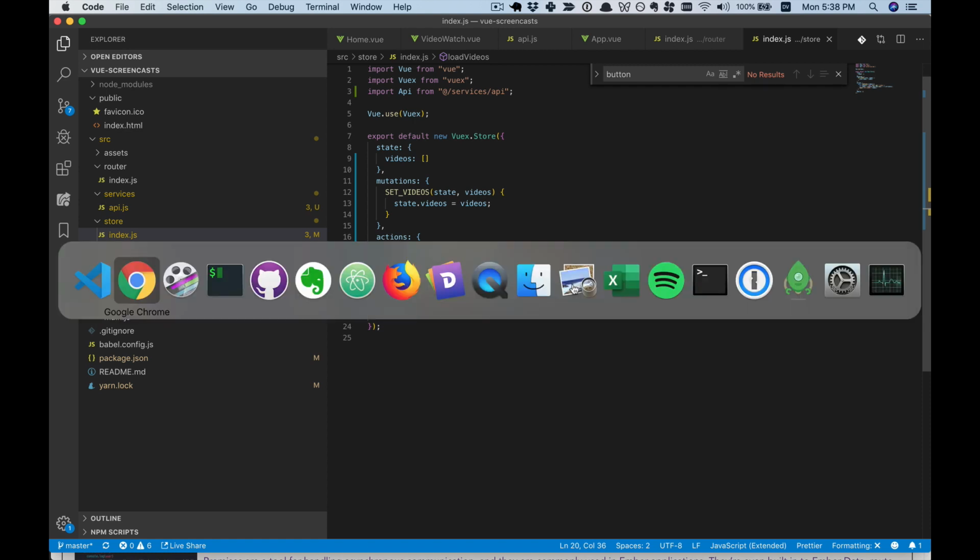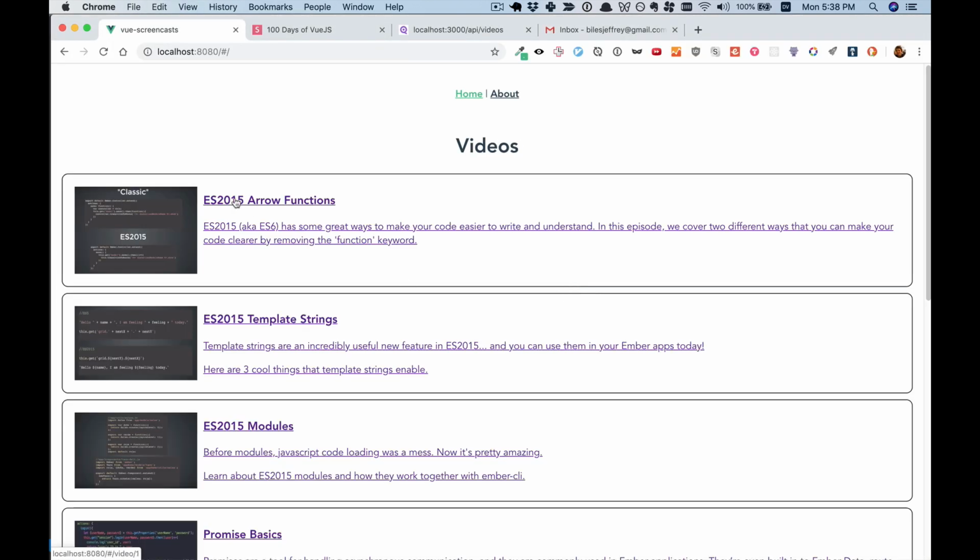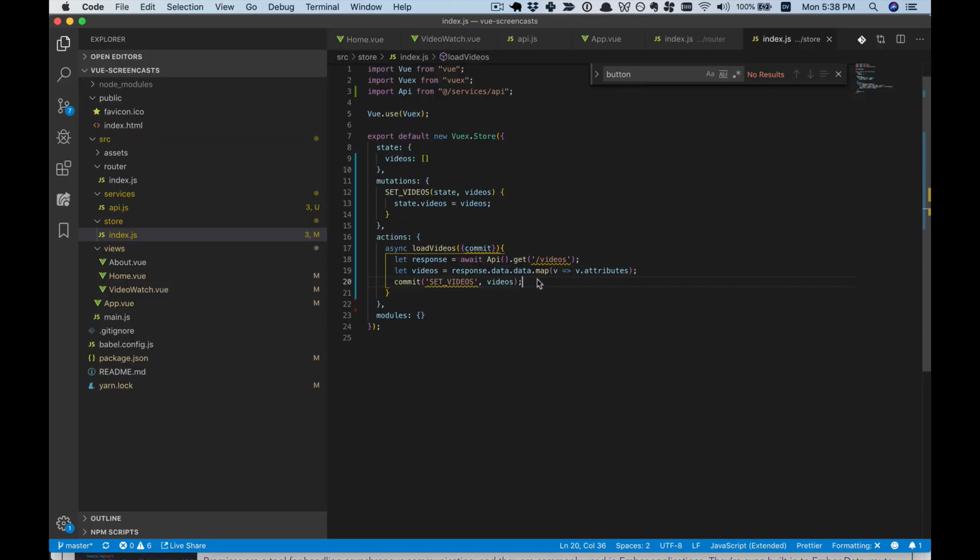And then we can, yeah, it looks like it works. So the great thing about having a store like this is even if our API calls come in a little bit weird, we have to call .data and then map out the attributes. Even if that happens, even if they come in weirder, we just have to do it once in the load videos action. We don't have to do it on every page.